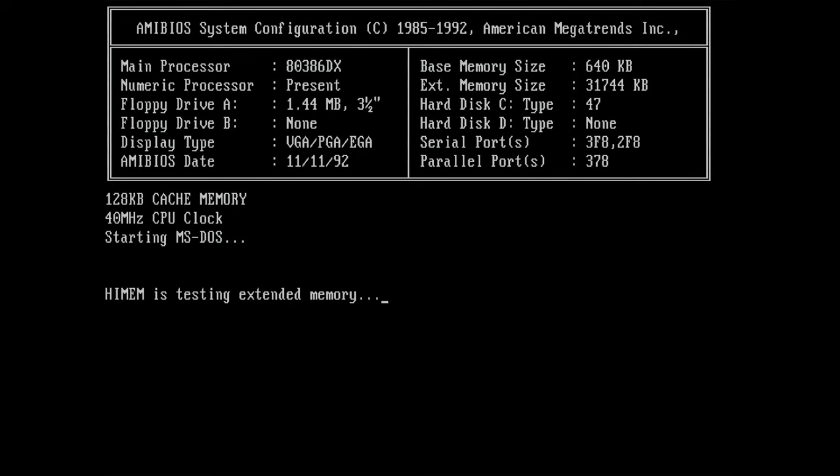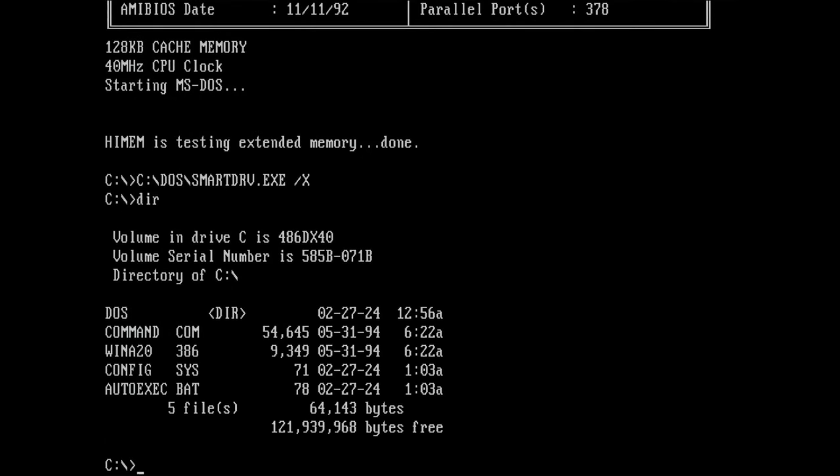Remember the hundreds of pages of manual to read and the steep learning curve? It would have taken me a lot more time to resolve this if it weren't for the internet. Anyway, now MS-DOS boots properly and we can continue with the installation of Windows 3.1.